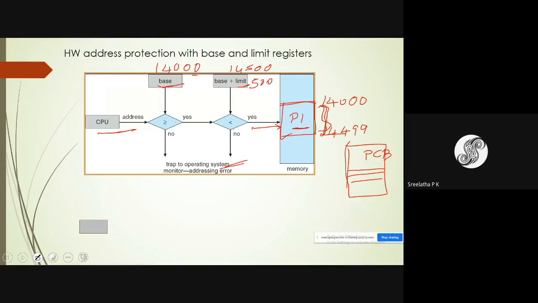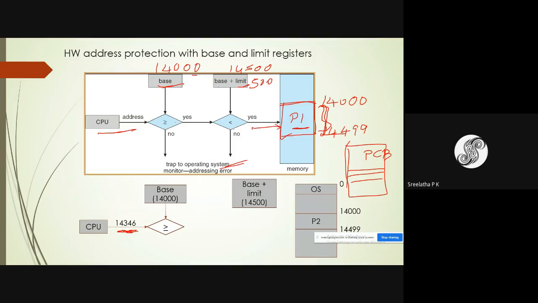This is for protecting the memory; we are using this concept. Now there is the CPU, and some address is generated by the processor. This is the address which, after being converted to the physical address by the MMU, is obtained. Check whether it is greater than or equal to the base. If yes, then check whether it is within the limit, that is, less than 14,500. If yes, then permission is given to access that part of memory. This is how data is protected from being accessed by any other program.